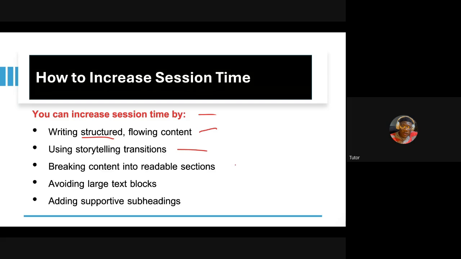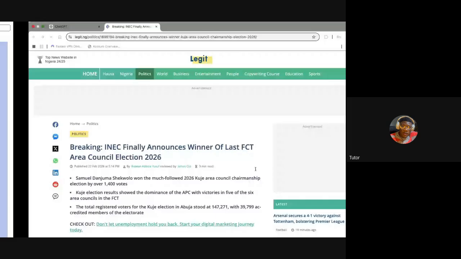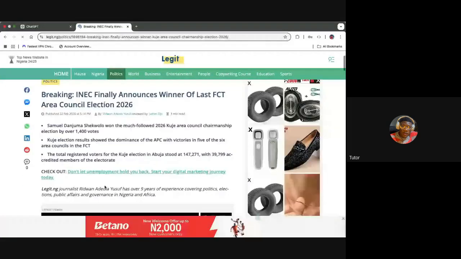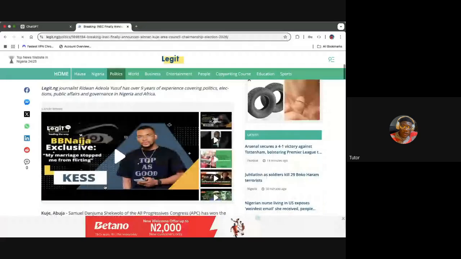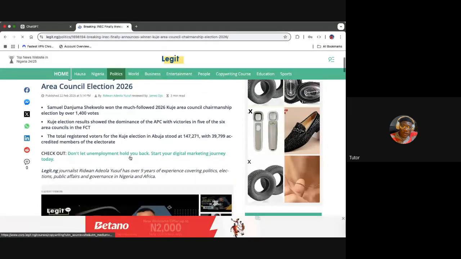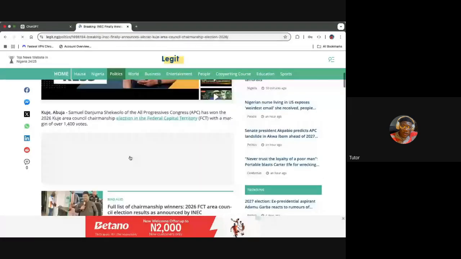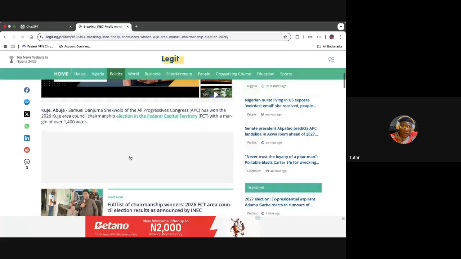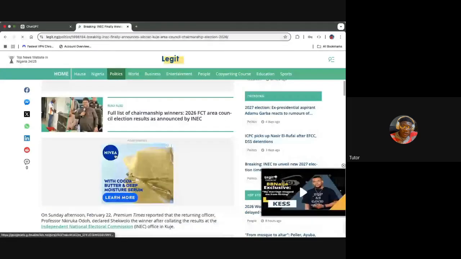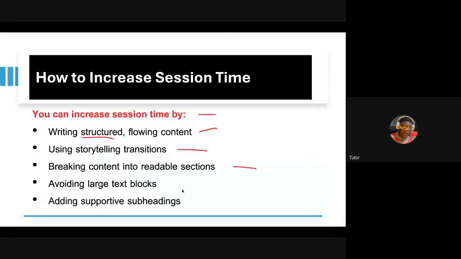Break content into readable sections. If you check this legit website, you can see how they break each section. You can see the first section. When you finish the first section, you meet the second section. Then you continue meeting different sections of their content. Break content into readable sections, not just one way.